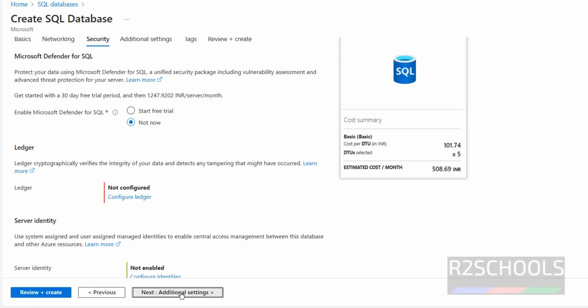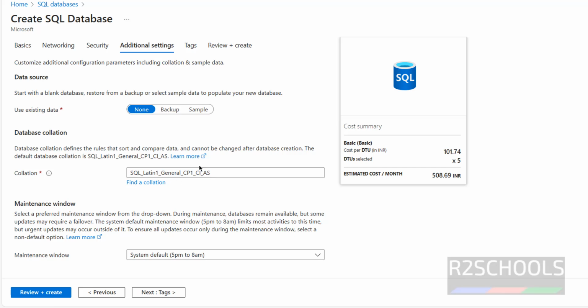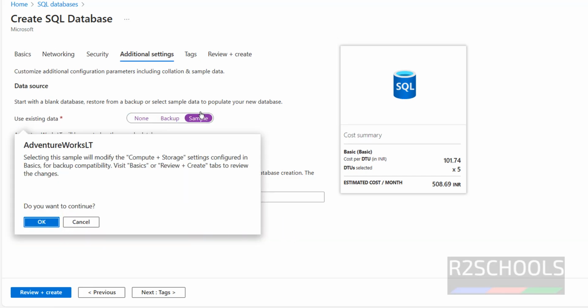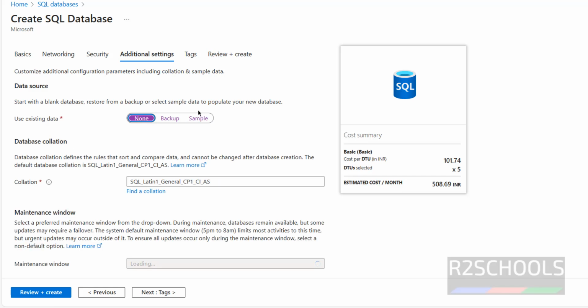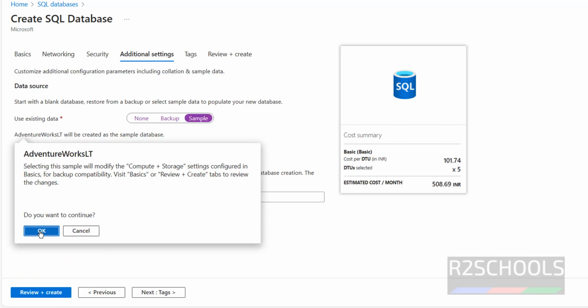Click on additional settings like database collation settings, or see here data source. If you want blank database, you have to select this one. If you have any backup, you have to select this backup. If you want sample table, see, it is going to use the tables of this Adventure Works. Click on OK. So whatever the tables are there in this database, it will be copied. It is up to you. If you click on none, it won't select anything. Okay, so it is up to you. I'm going to use for demo purpose.